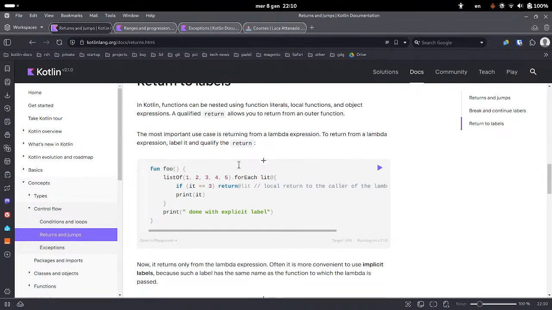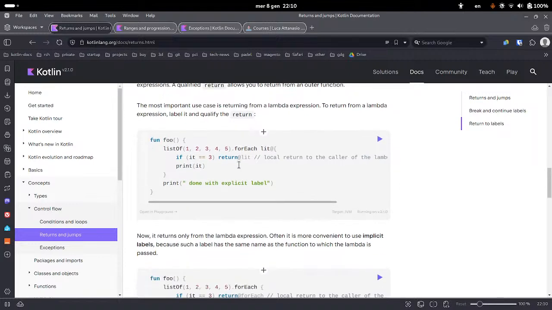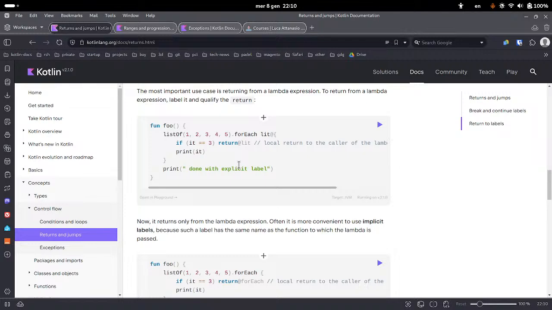And return. In Kotlin, functions can be nested using function literals, local functions, and object expressions. A qualified return allows you to return from an outer function. The most important use case is returning from a lambda expression. To return from a lambda, label it and qualify the return.